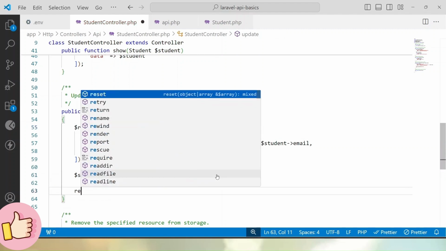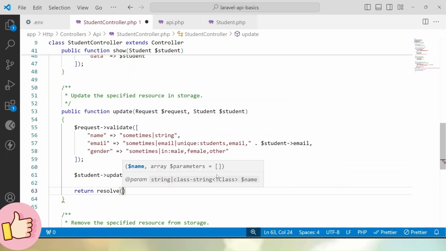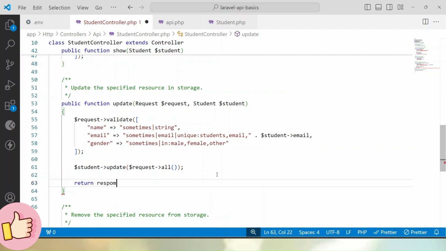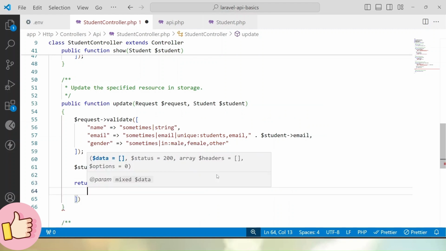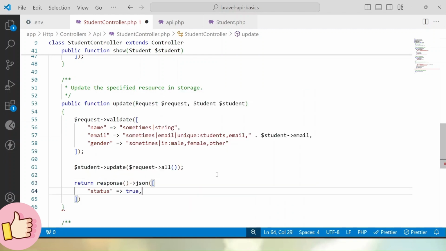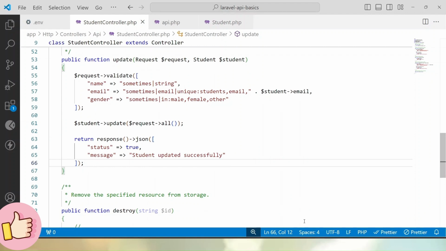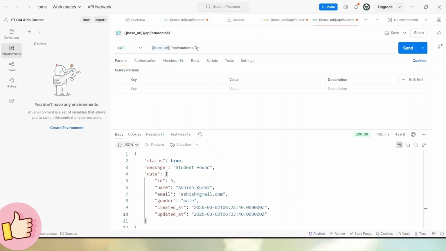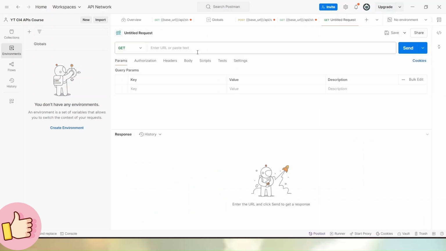And finally, let's say return response, not resolve, response arrow JSON. And here let's say status equals true, and message, let's say student updated successfully. And then after put a semicolon, save all these changes. Now if I go back to Postman, first I will copy this one, the base URL API /students /student ID, and open a new tab.